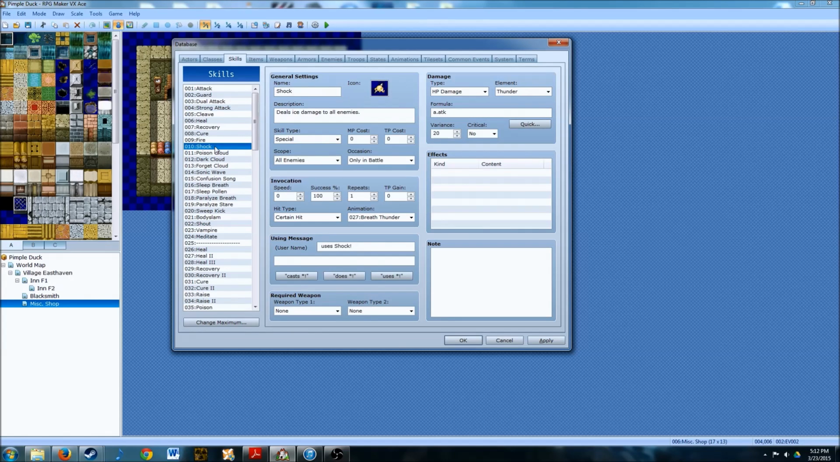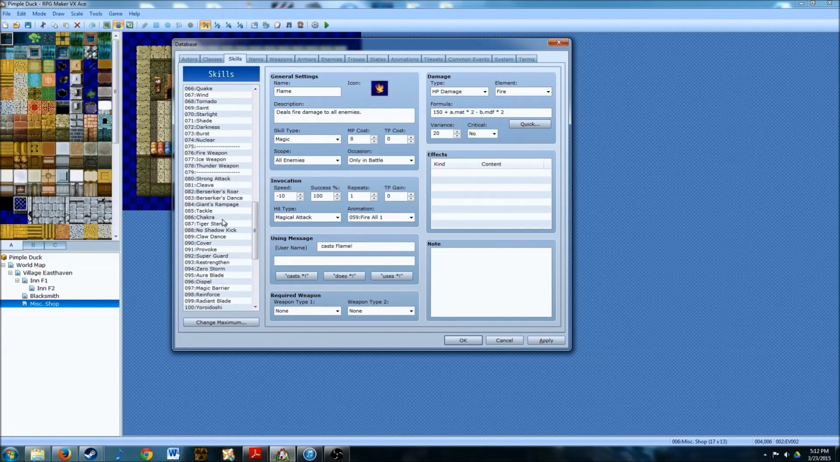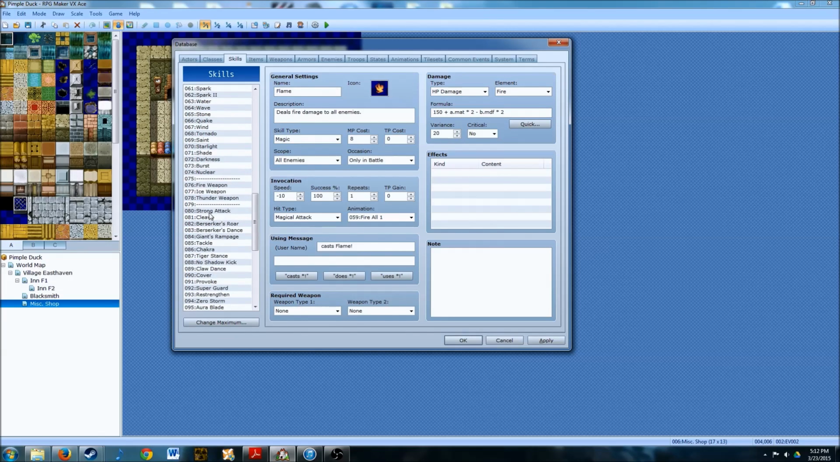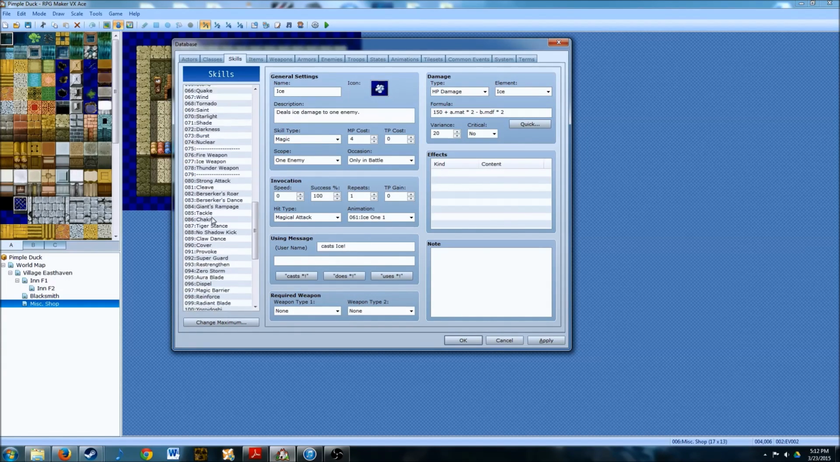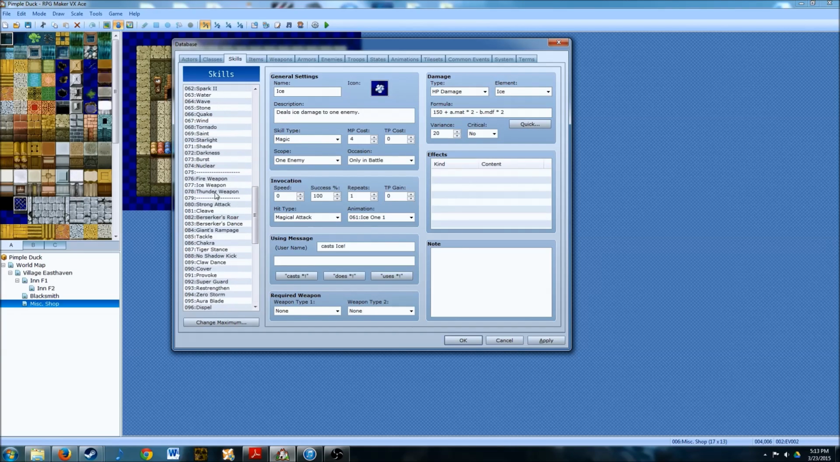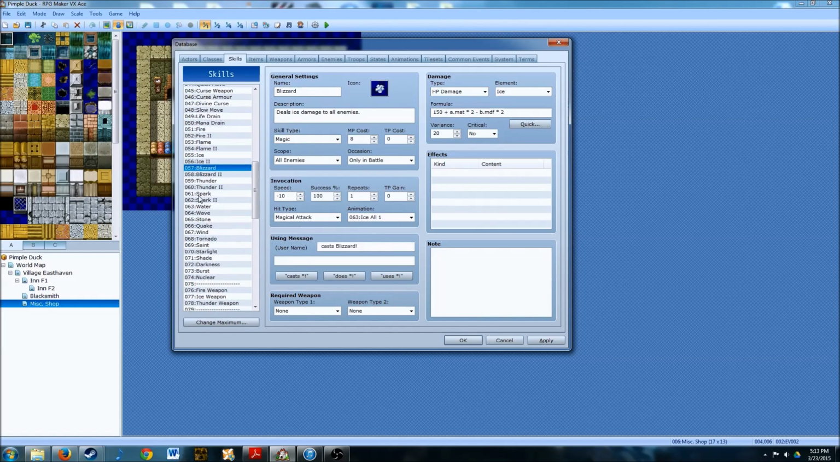Wait a minute, I think we're missing a couple. Copy, paste, flame. Oh yeah, where's ice? Did it move? Oh, we are missing ice. I thought I got that. Well, anyways, let's go to 55 again, copy. And so we got cure, fire, flame. I'll just do paste here, ice, and then blizzard, which is 057. Let's see, 057 blizzard. Copy.